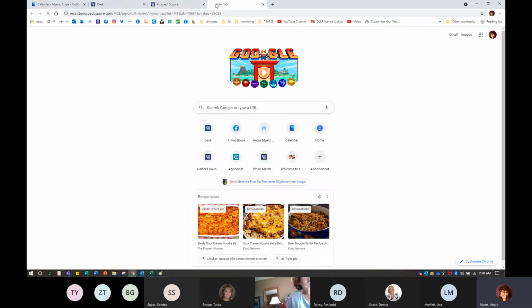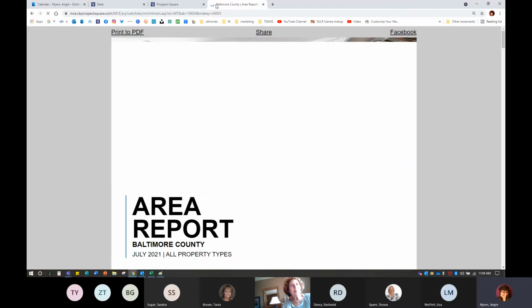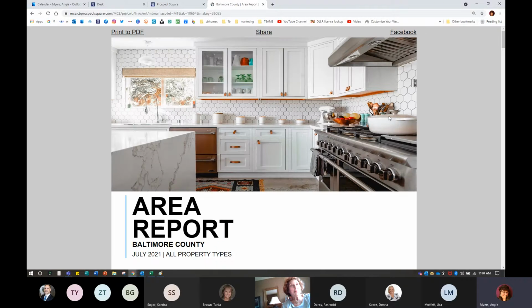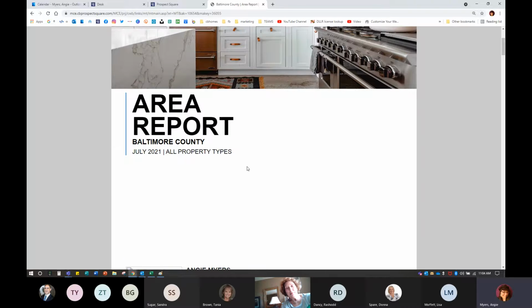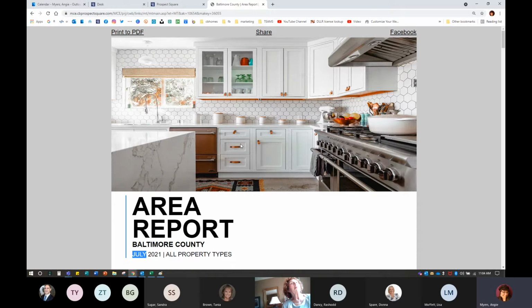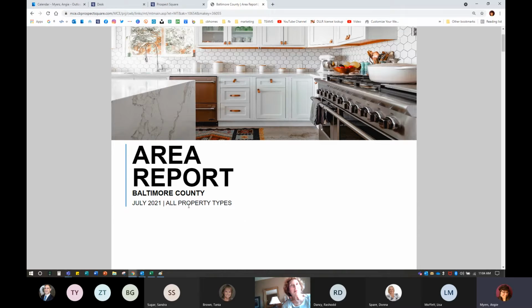I'm just going to paste it in a new tab, and that's going to pull up my area report. The important thing to note with that is as we get into September, right now it's the end of August, so I have a July report. On the 5th of September, this link will automatically update to the August report. So it's always going to be 1 month behind. We know I can't give statistics for my current month until it's completed. So here we have our July report.